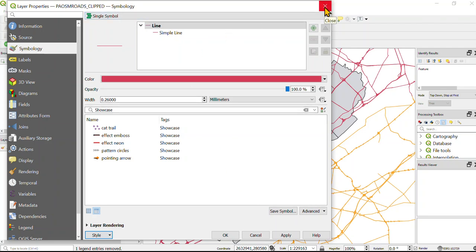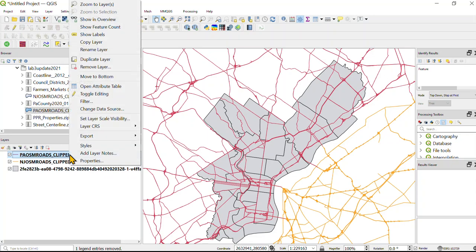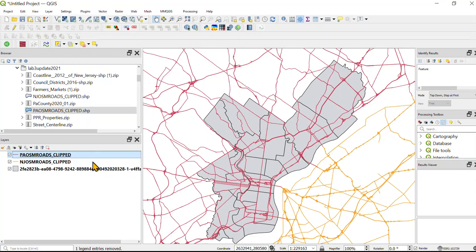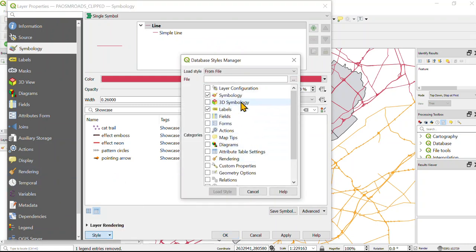What I want to do now is I want you to learn how to apply a style that someone else has created. So again, if we start with the PA roads, you go to properties, and then you go down here and you load the style. In this instance, the way this lab was set up, I've set it up so that there is one style file for symbology and one for labels. And to be honest with you, you could actually combine them, right?